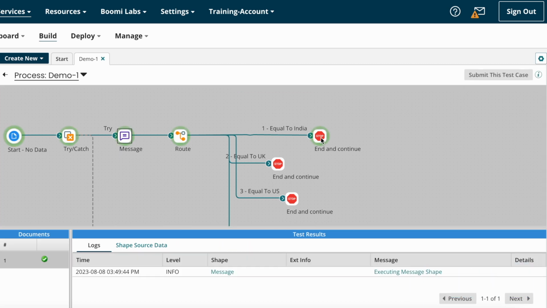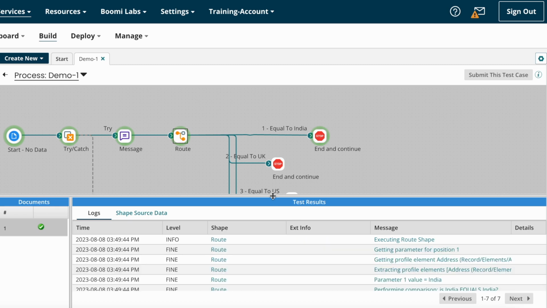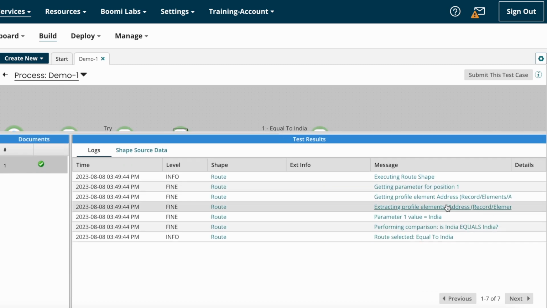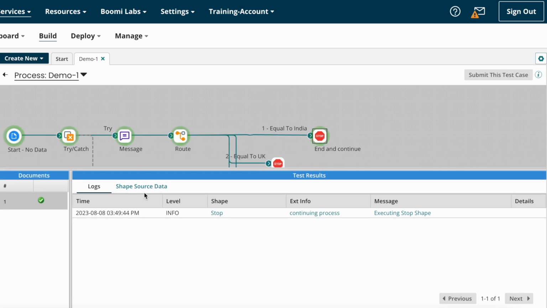Process execution got completed. By clicking on the Route shape, we can see logs here. So we are routing by the address field, right? For the address field, we are getting the India value. It is comparing whether it is equal to India or not. So it is equal to India, right? That's why the documents went through the India path.